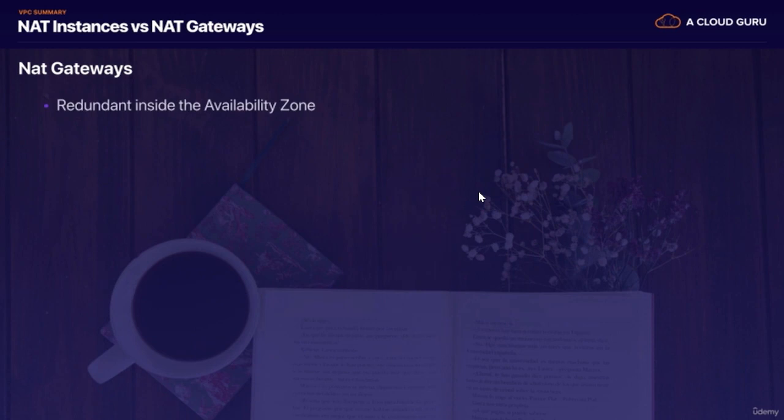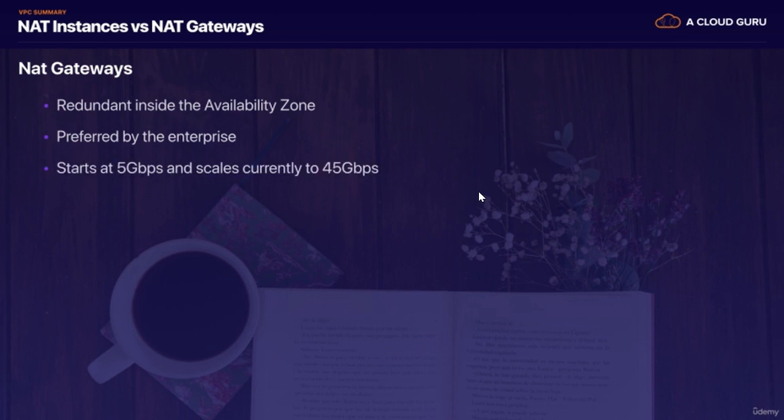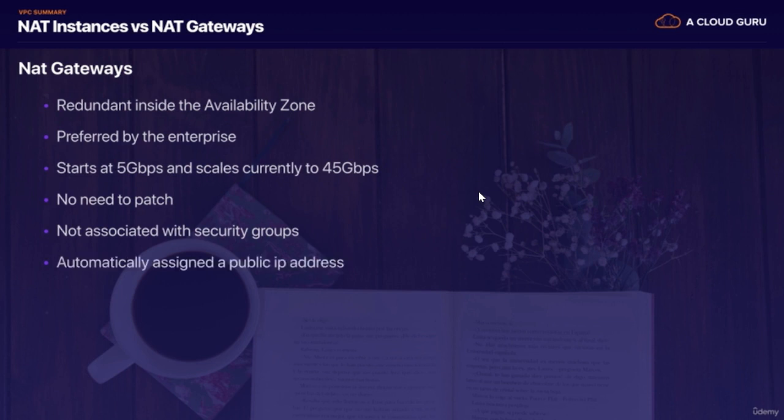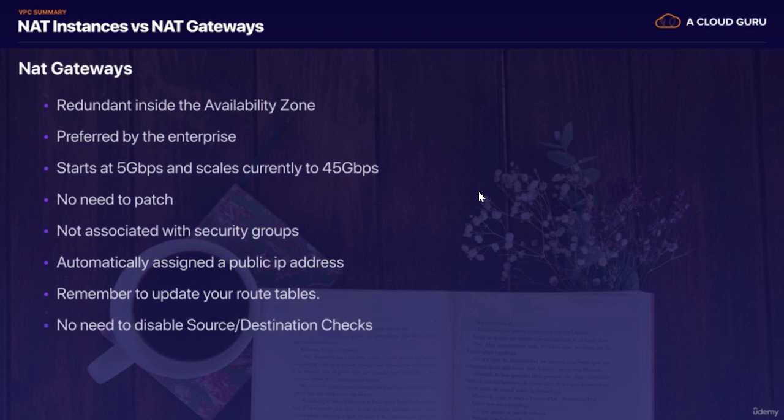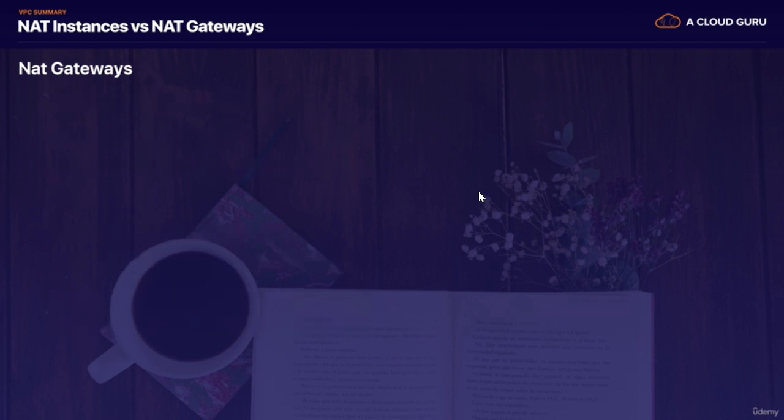In terms of NAT gateway, redundancy is available inside the availability zone. It's preferred by the enterprise. It starts at 5 gigabits per second and currently scales to 45 gigabits per second, and will probably scale even more in the future. You don't need to worry about patching NAT gateways, they're not associated with any security groups, and they're automatically assigned a public IP address. When you add your NAT gateway, just remember to update your route table so it has a route out to the internet, and you don't need to worry about disabling source destination checks on a NAT gateway.